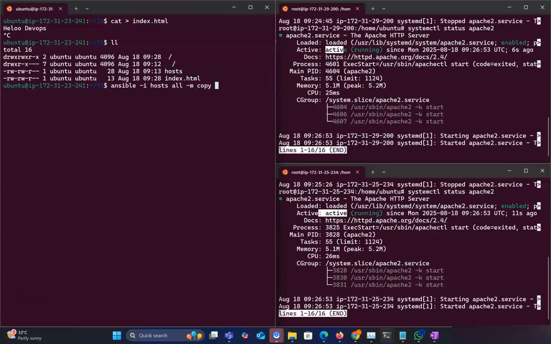In the copy module we already saw how to use the arguments. We need a source and a destination. So for source we need src equal to the file name, so index.html, and the destination should be dest. We basically want to copy this file to this location, like a default Apache server. Then we can see the page.